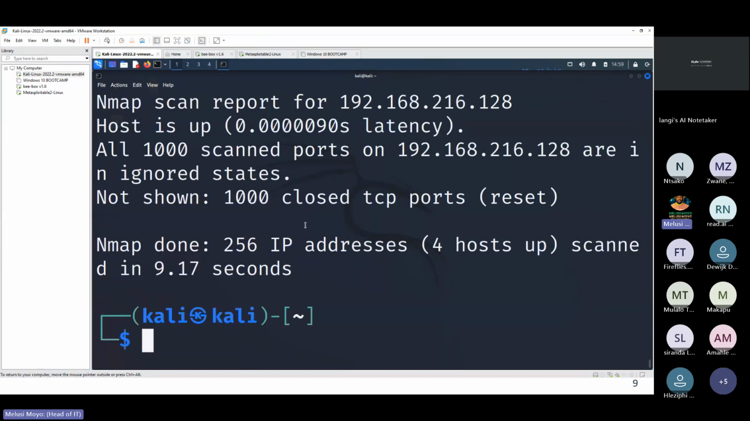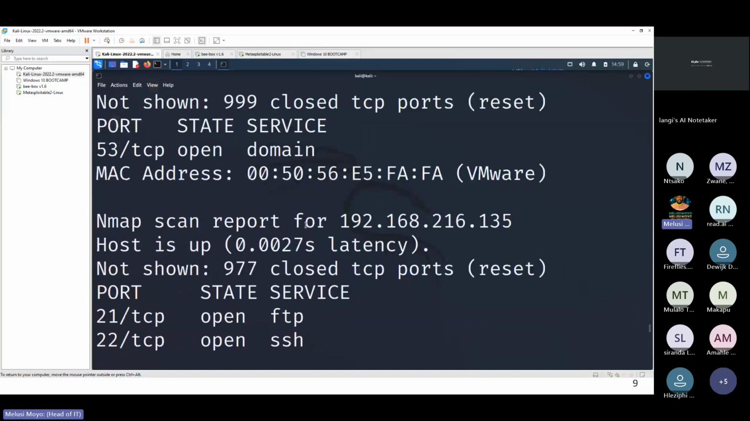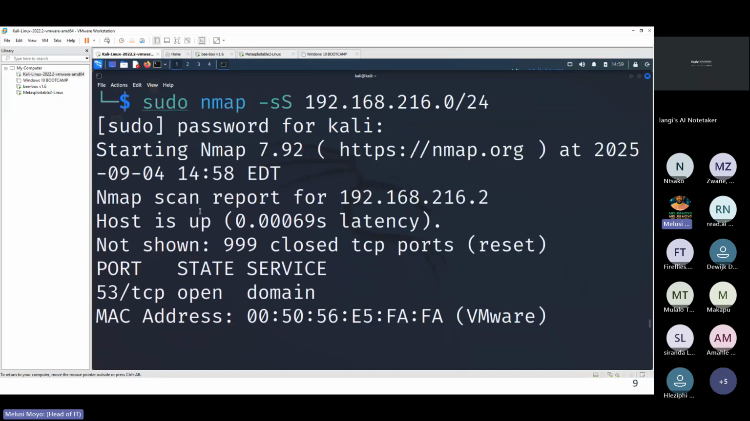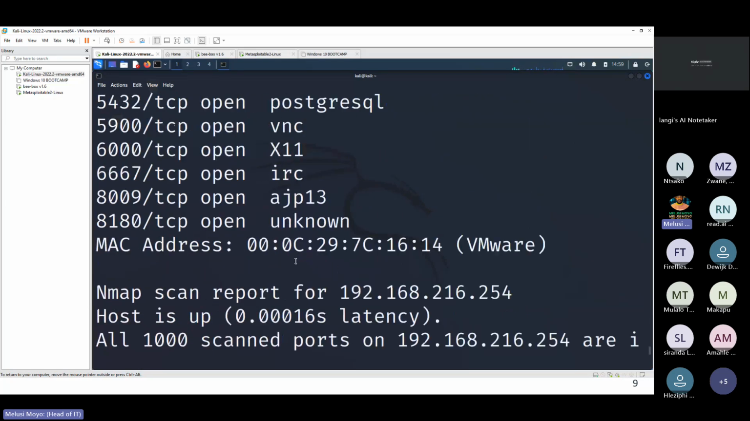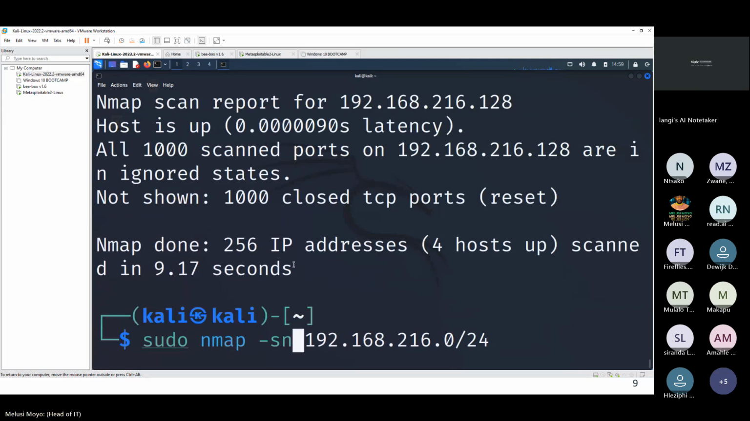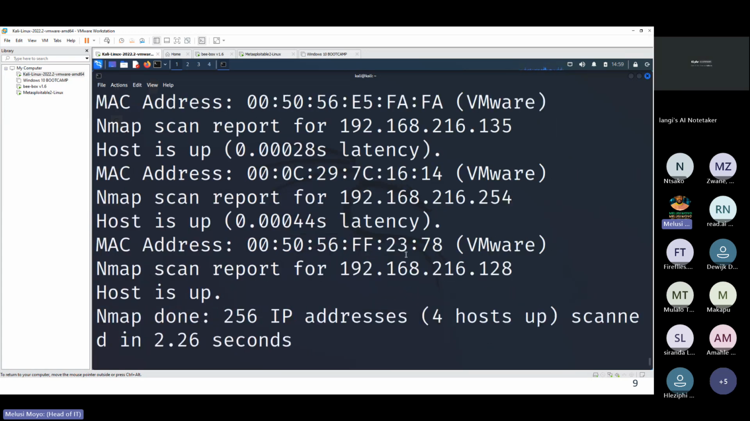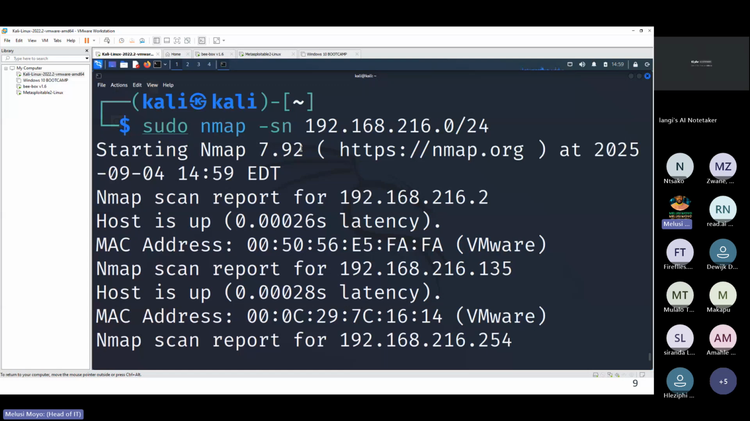Okay, so we want to see which systems responded. I want to simplify it. Let me make it better, one more time. I want to do a ping scan only, -sn. I want them to respond only. Okay, finally. Check here. So this is footprinting.